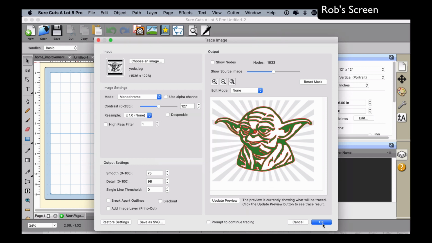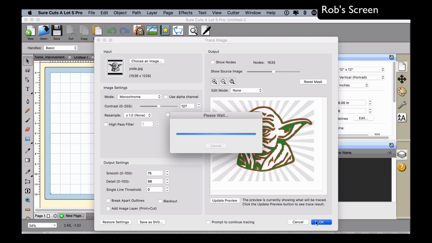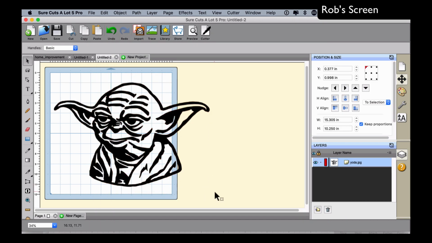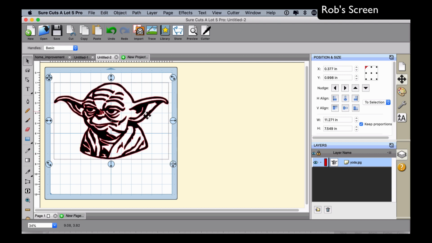So I'm just going to click on OK. All right. So now we got our Yoda. I mean, how hard was that? We did not get those lines, right? Now you may be asking yourself, how do I get this into Cricut Design Space? Well, very easy.